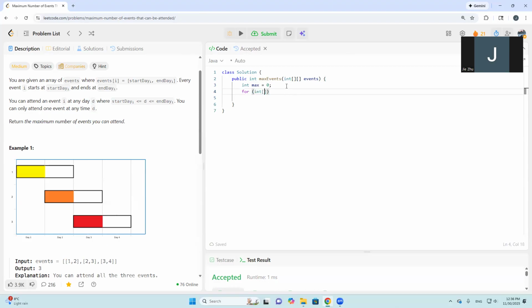For every event, we are going to have a max equals max of the max and the event's end, and we are going to have a bucket. For our bucket, we also just need to store the end date.